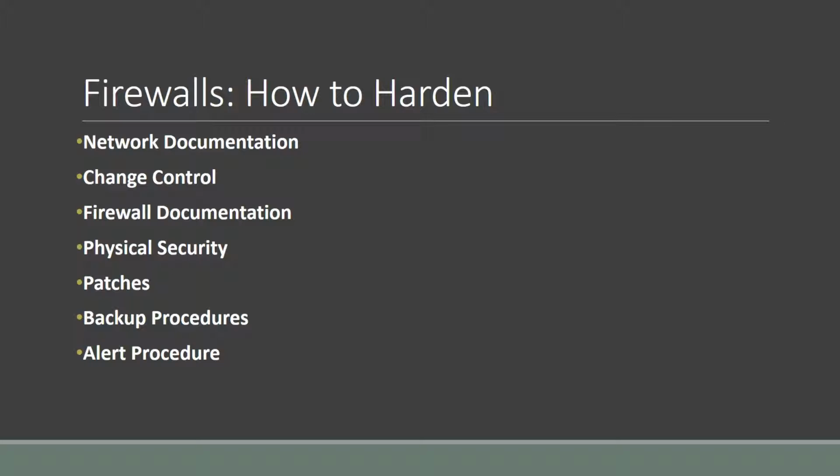Fifth, patches. Ensure that the patches to the base operating system and to the firewall are current. For a firewall to be successful, it must operate on a secure operating system. If the firewall is running on an inferior system, then it is open to attacks not possible according to the firewall.